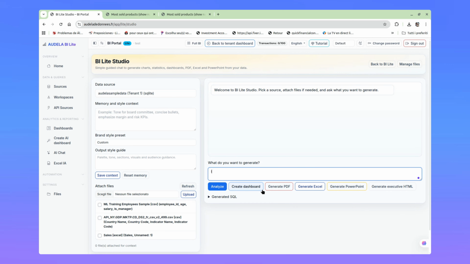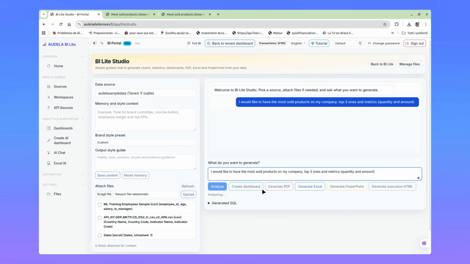Okay, in this case, we are going to select only Aldela sample data, and we are going to ask some questions. For example, I would like to have the most sold products in my company, the top three ones, and metrics: quantity and amount. Okay, so enter, and it is going to analyze what I'm asking here.